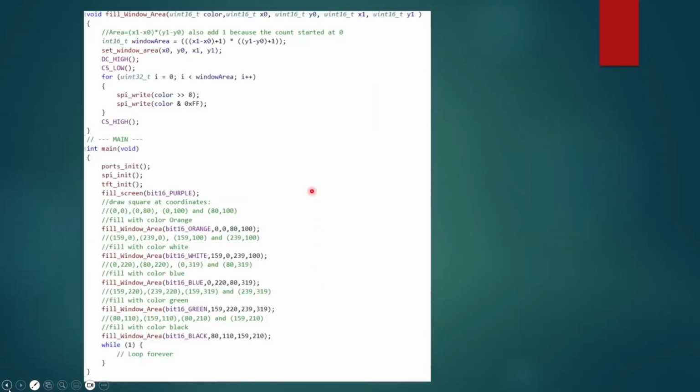So now the last routine here is going to fill a window area. Before we fill up the whole display, now we're going to fill up a particular area. To do that, first we send a color. And then we give it an X0, Y0, X1, and Y1. Those 4 parameters select the boundary of the area.